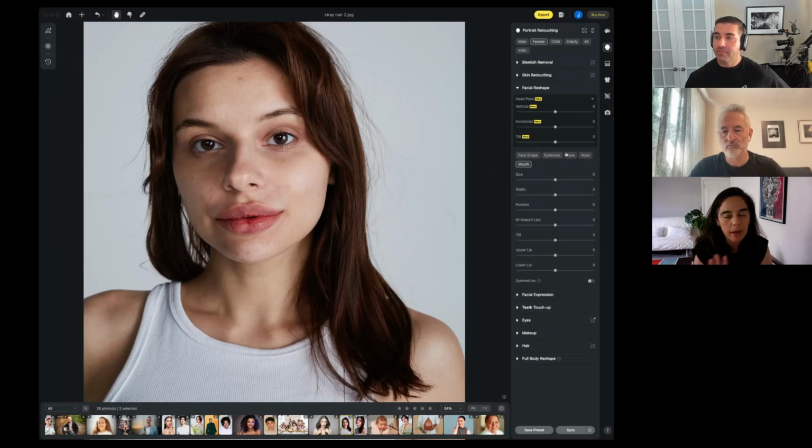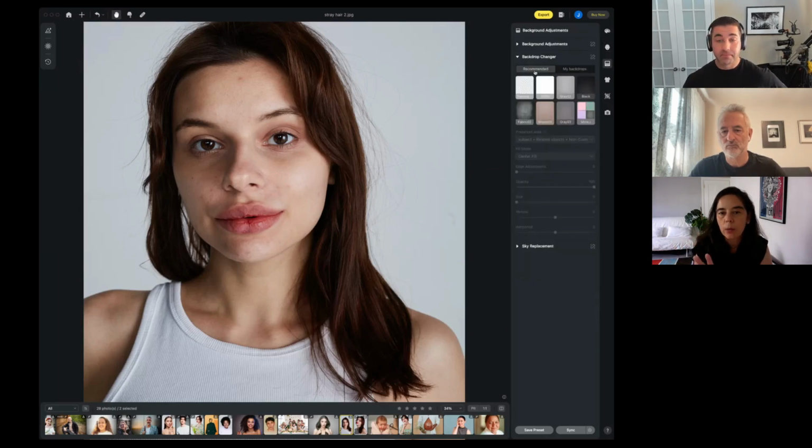Okay, and the other thing I wanted to ask was for the background replacement. There's different backgrounds I can pick and I can upload my own, but I was wondering if there's a way that I can specify some RGB values and have that as a solid background.